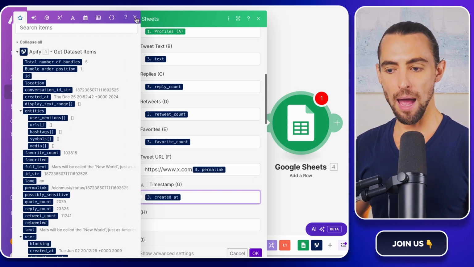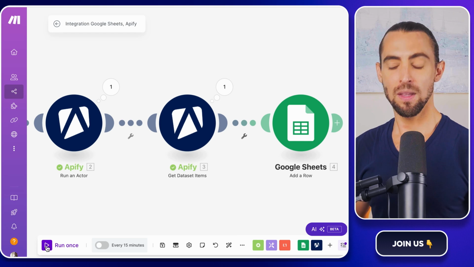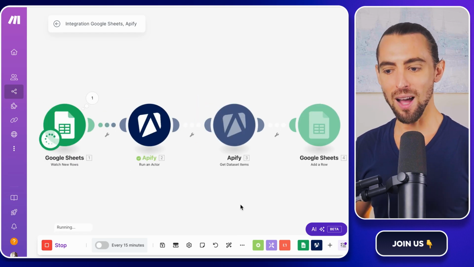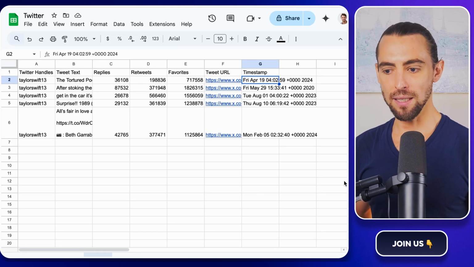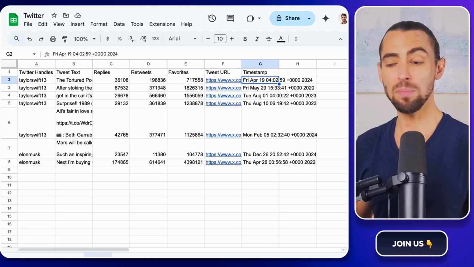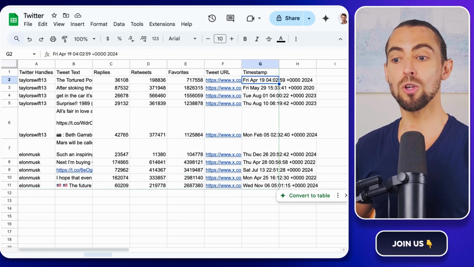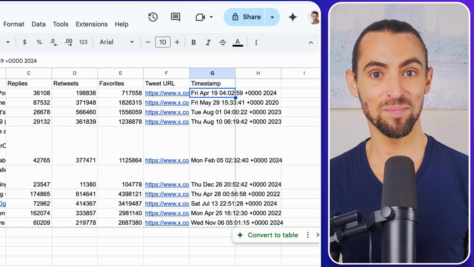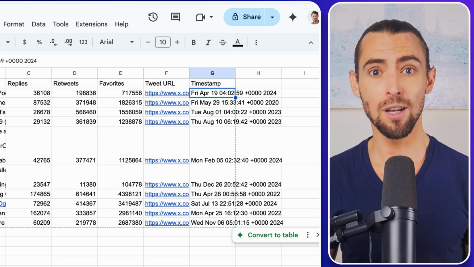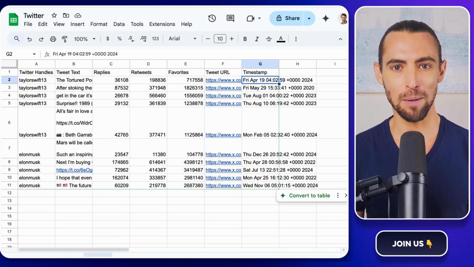After you've done all the mapping, it's time to give it a test. Click Run Once to test everything and see if the data shows up in the right columns. Check your Google Sheet. Make sure the data looks right and that everything is in the right place. If something's off, no worries. Just go back and adjust the mappings until it's perfect. And that's it. You've just automated scraping Twitter data into your Google Sheets. Look at you. Time saving like a pro.